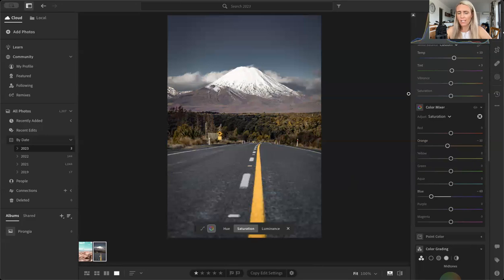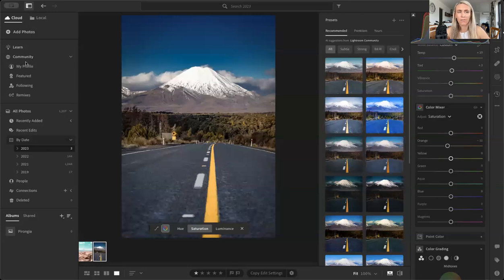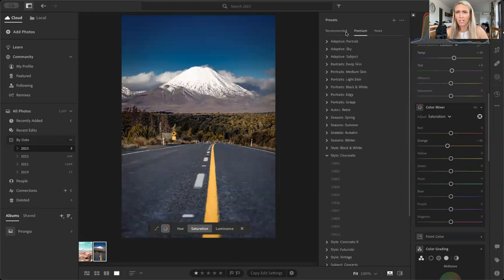So those 3 hacks I'll just go through again. The first one was you can reset your sliders by just double clicking them. The second one was using these presets and getting Lightroom to analyze your photo and do recommended presets. Just a note on that, you do have to have your photos in the cloud for that, because you can now have your files locally on your desktop and just access them through there. The photos have to be on the cloud to do the recommended presets. Otherwise, you can only do premium and yours.